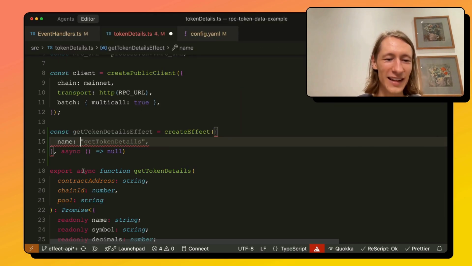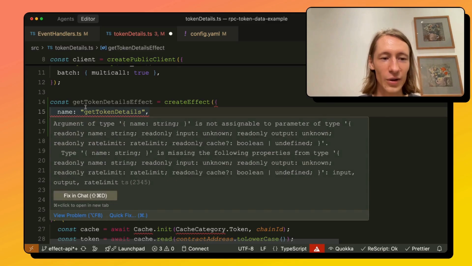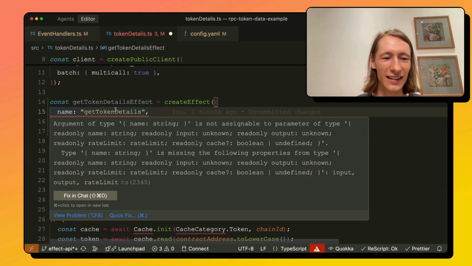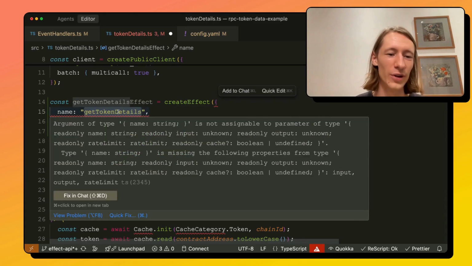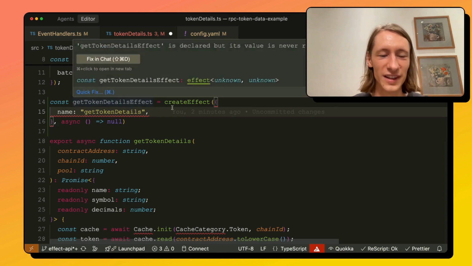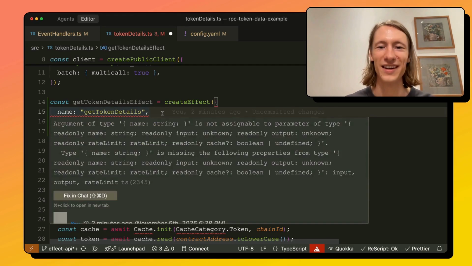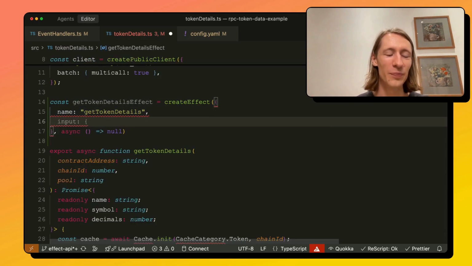Let's start with name. Name is a really nice thing for debugging, and I'll show you how useful it is in a second. So we set it to getTokenDetails. Usually you'll probably call it getTokenMetadata. I don't know why a year ago it was called getTokenDetails. If you take a look at a lot of our current indexers like Uniswap v4 or indexers you built, you'll probably see the getTokenMetadata name.